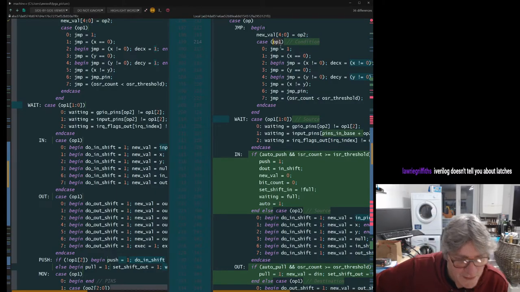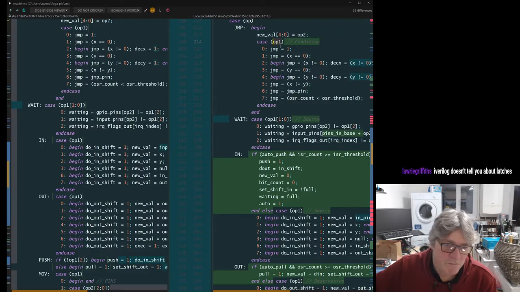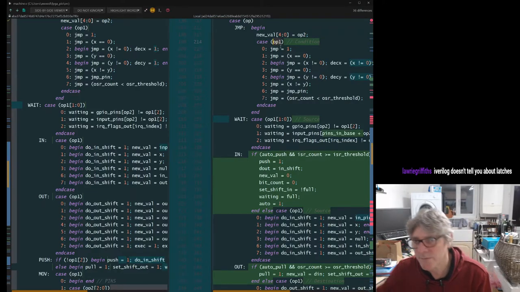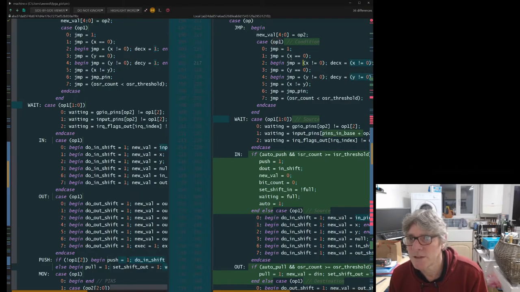iVerilog doesn't tell you about latches. That's right. Quite possibly, unless there's a command line option for it or something that we're unaware of, Laurie. You mean by default it doesn't. I don't know if Verilator does as well.